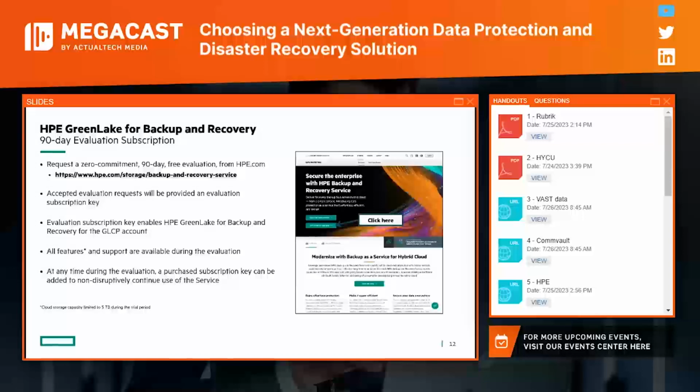So last thing, there's a free 90-day trial. There's a link. You go to hpe.com and type in backup and recovery, and it'll take you right to this. You can submit for the free trial and go off and start backing up your data.